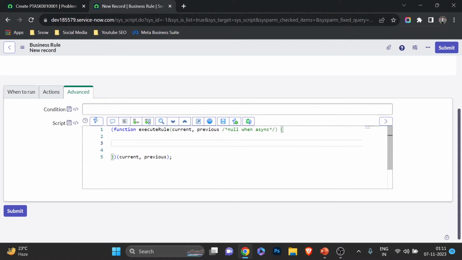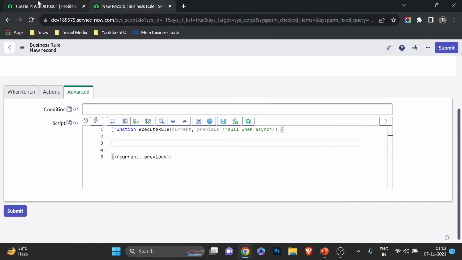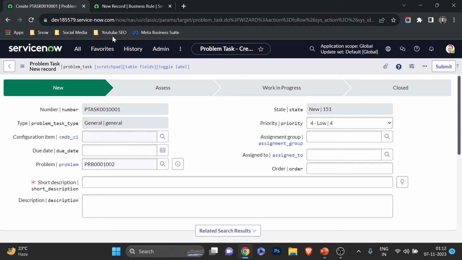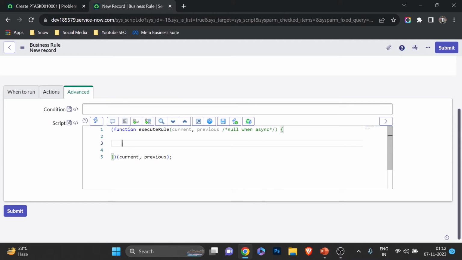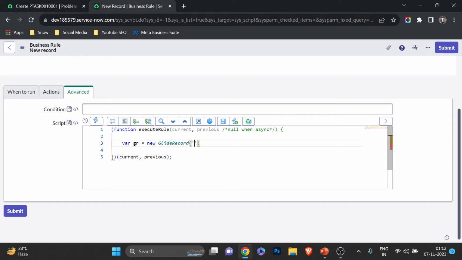So first, we need to access the problem record, the details of the problem record, which is stored on the server side, right? So first we need to do the simple GlideRecord. We are going to do gr equal to new GlideRecord. Okay, simple. And here I am going to put problem. This is the table name.